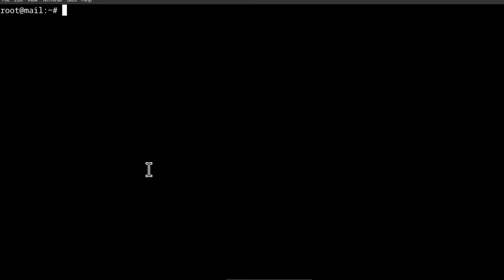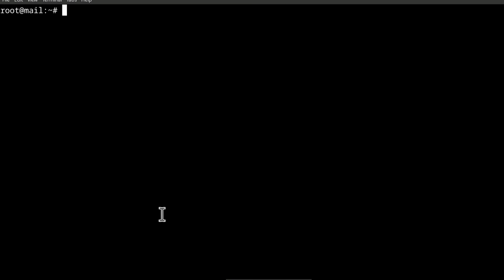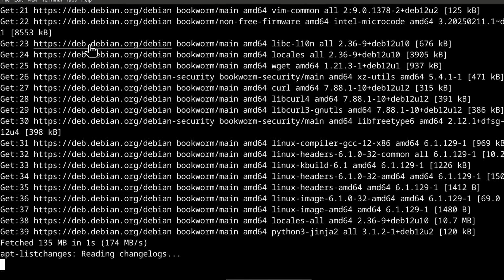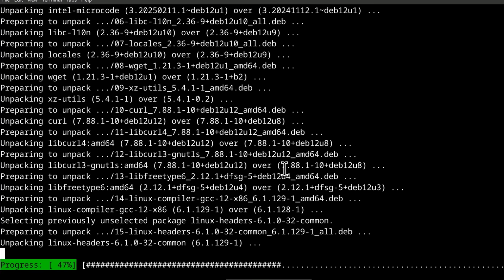The first thing I want to do is just check if my IPs are now recognized by Debian. So ip a, there we go. We have that IP there. INET, we have that one there. And then we have the IPv6. And I can update the system, apt update, and apt upgrade. So I'll just wait for this to finish and then we can continue.